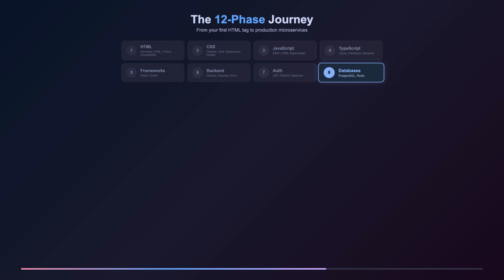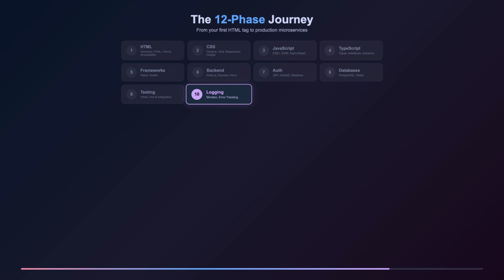Phase 7 adds authentication. Users can sign up, log in, and only see their own tasks. JWT tokens, OAuth 2 with GitHub and Google. Phase 8 connects to real databases. PostgreSQL for structured data, Redis for caching. Phase 9 adds testing, unit tests, integration tests, end-to-end tests. Phase 10 adds production-grade logging and error handling.